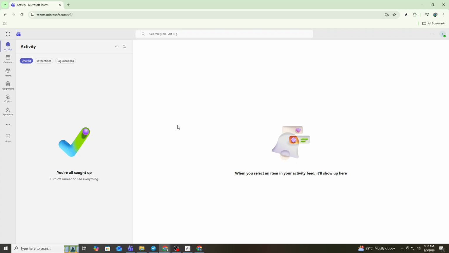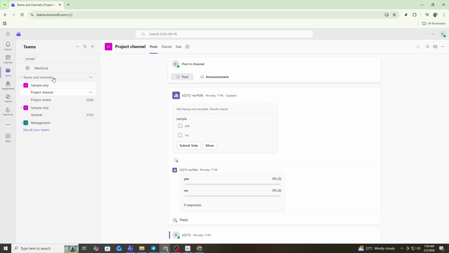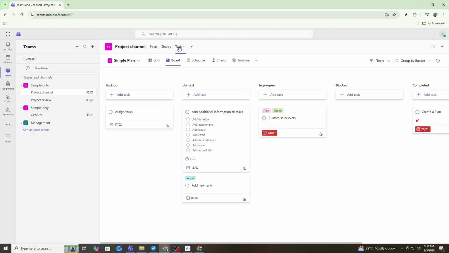To get started, open Microsoft Teams and go to the team or chat where you want to create tasks. If you're working inside a team, click the channel where the tasks should live. At the top of the channel, select Tasks by Planner and To Do. For more details, click on the task to open it.